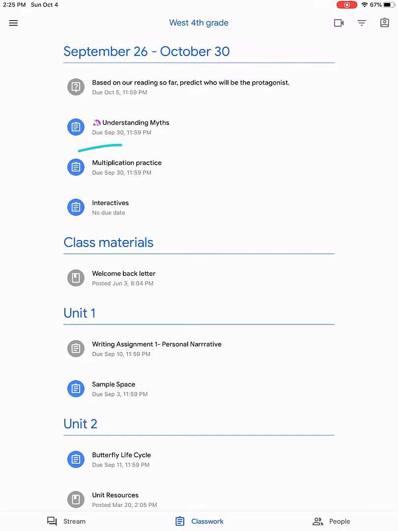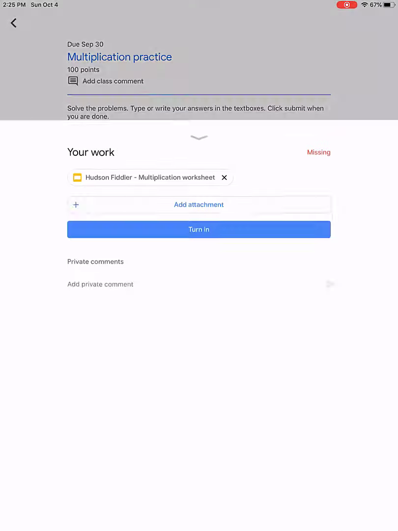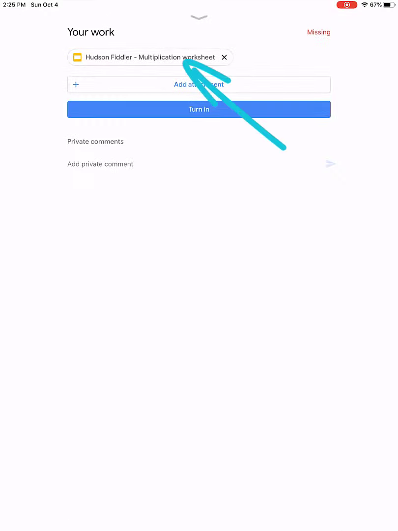Now, let's click to take a look at this multiplication practice assignment. We'll click on the arrow toward the bottom of the screen to see the files that students have their own copy of, and then let's click this time on the file itself.